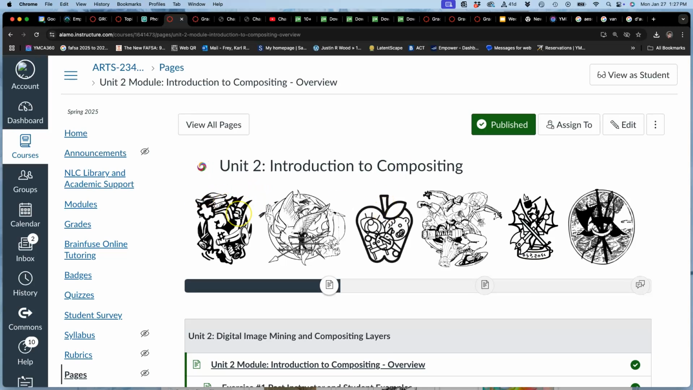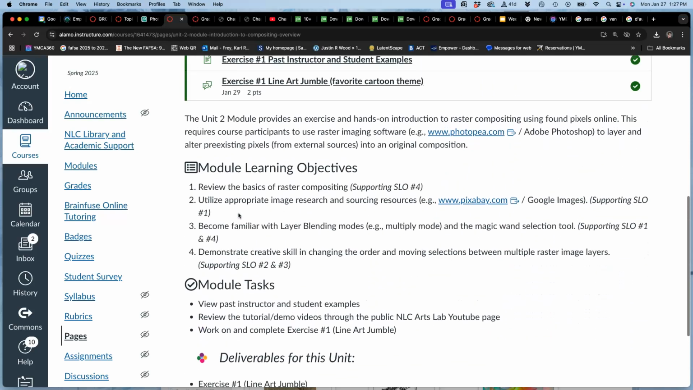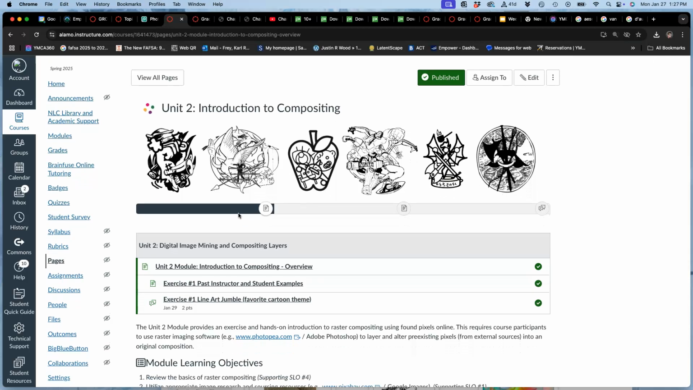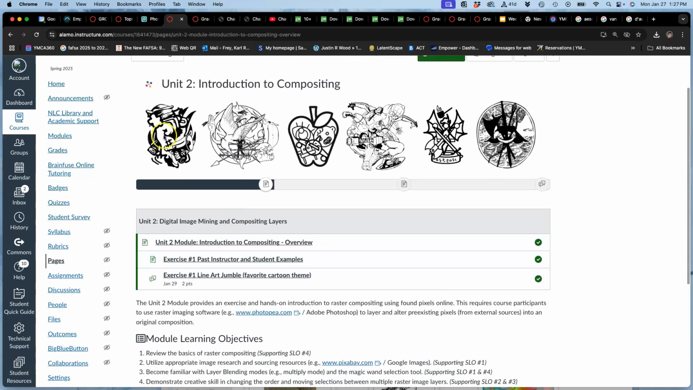At the top of each unit, I have an intro page. This is really for the students that aren't in class experiencing it. This is them trying to catch up on their own, right? So it just gives you an overview, and it'll always start with past student examples. So this is the end product we're trying to create.